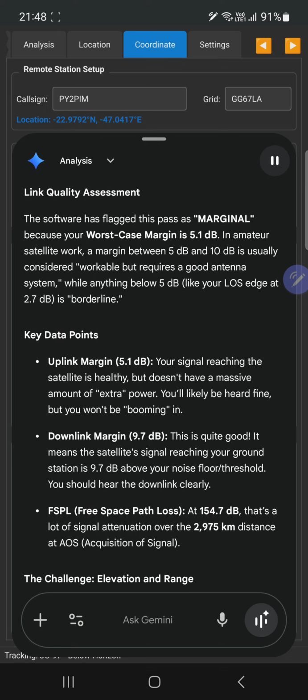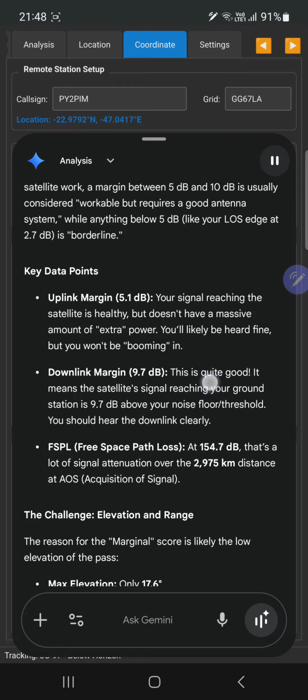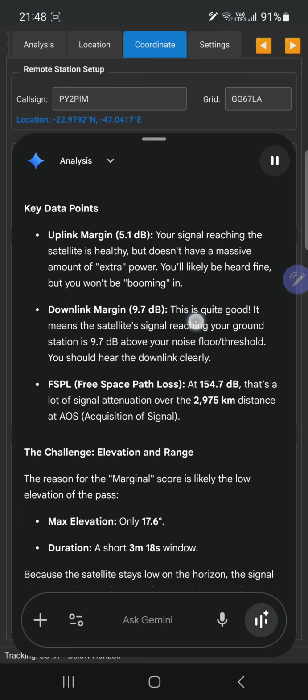The software has flagged this pass as marginal, because your worst case margin is 5.1 decibels. In amateur satellite work, a margin between 5 decibels and 10 decibels is usually considered workable but requires a good antenna system, while anything below 5 decibels, like your LOS edge at 2.7 decibels, is borderline.